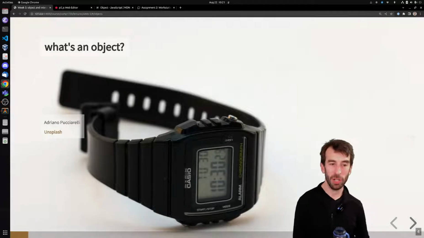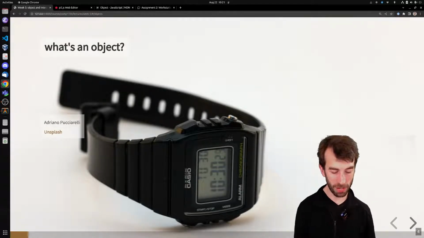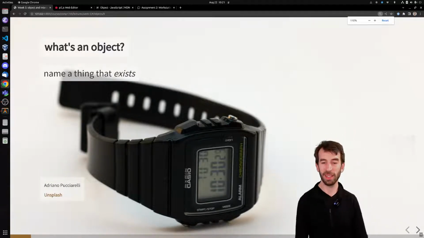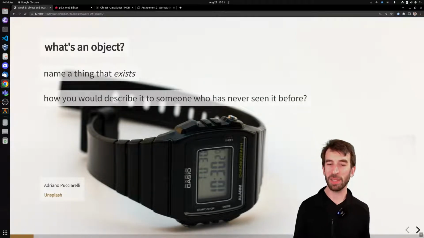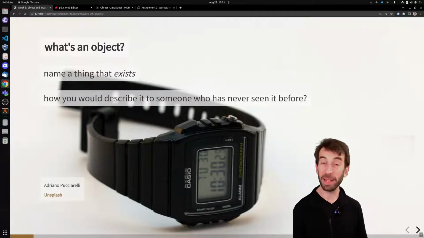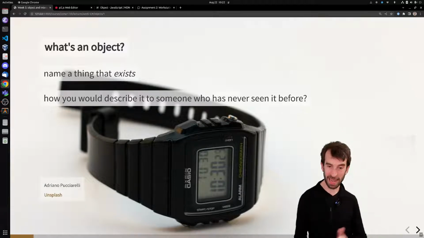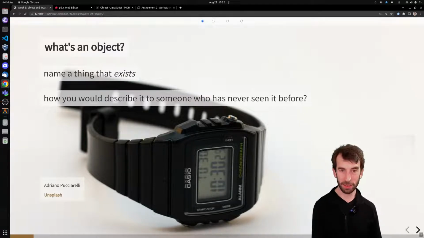What's an object? Here's an object. It's a watch. It exists, so we can give it a name. How would we describe it to someone who's never seen it before? Well, I suppose we could think of the aspects of a watch. The color of the watch, in this case black. The kind of display method, analog watch or digital watch. The brand, this one's a Casio.